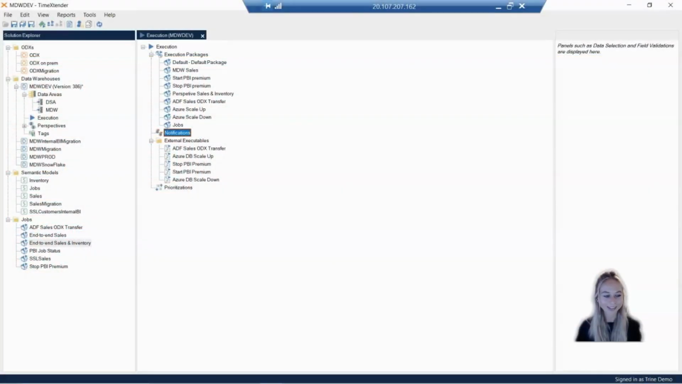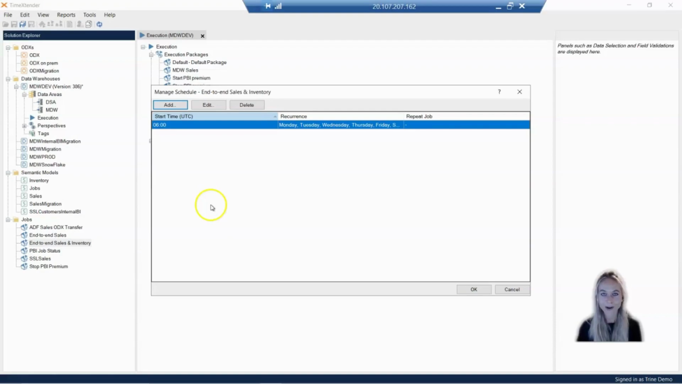We are reaching the end of this session, and there is just a few more things we need to do. Obviously, we need to check the status of the job, but just before we do that, let's go in and manage the schedule, where I have created a schedule that runs now each morning at 6 o'clock from Monday to Sunday.